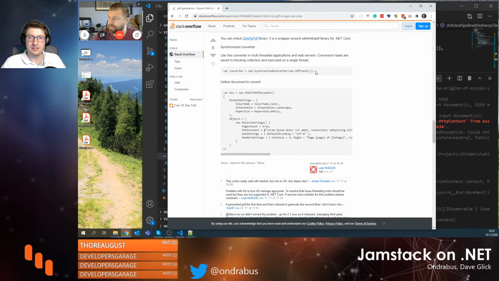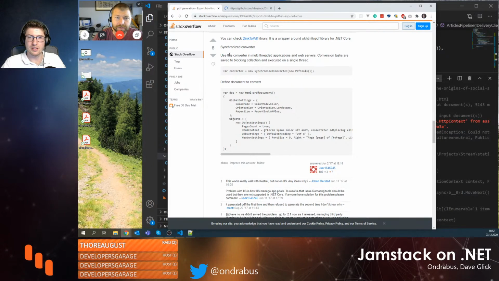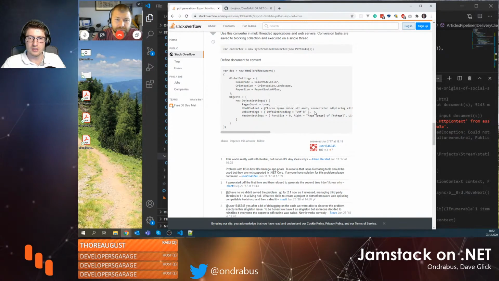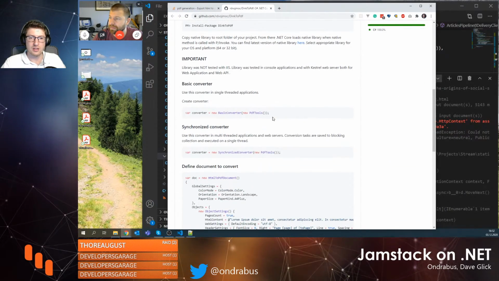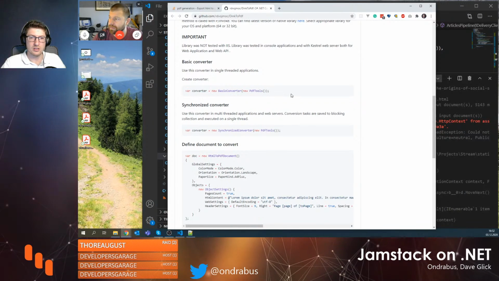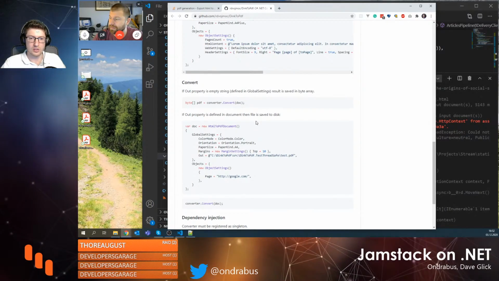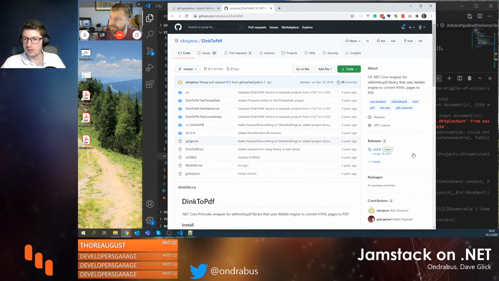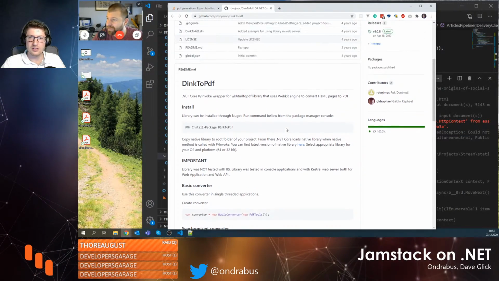Okay. How about this one? HTML to PDF. Okay, that looks relatively simple. So HTML content. Yeah, that looks quite nice. So you've got a basic converter, HTML to PDF document converter, convert. Yeah, that looks quite good. So do you want to try this one? Yeah, let's give this one a shot. Okay. Worth a try. We'll know pretty quick if it worked or not.